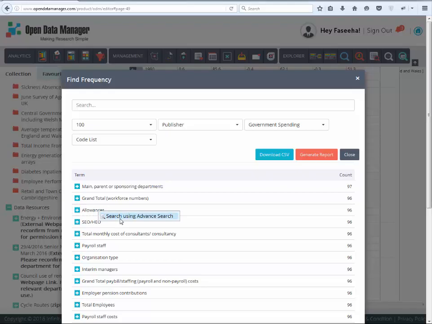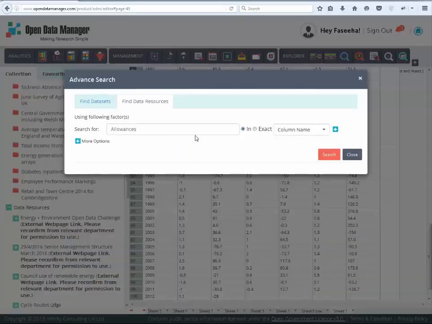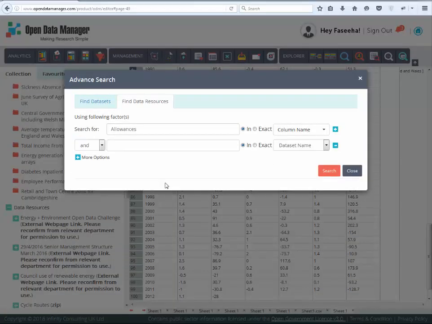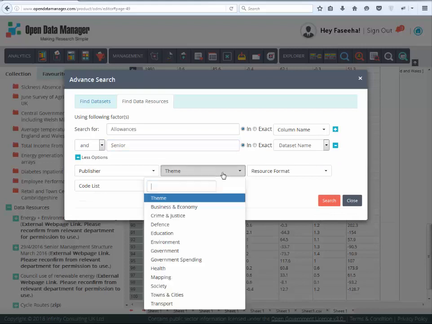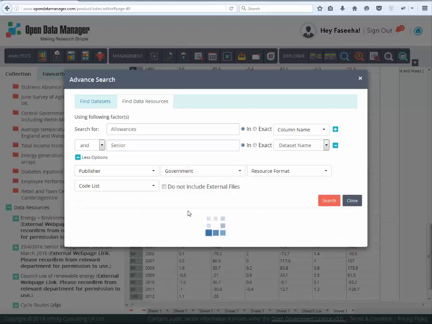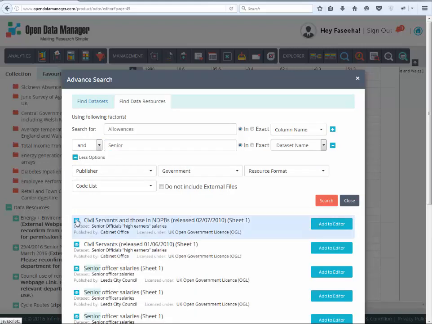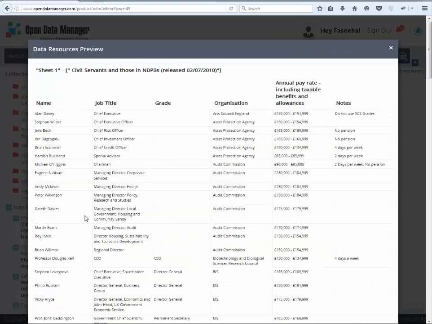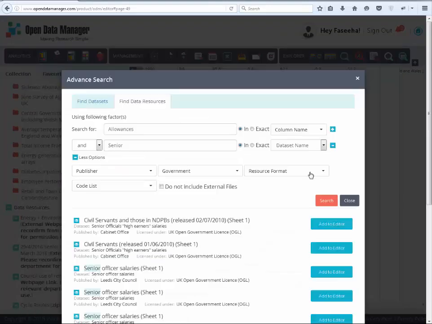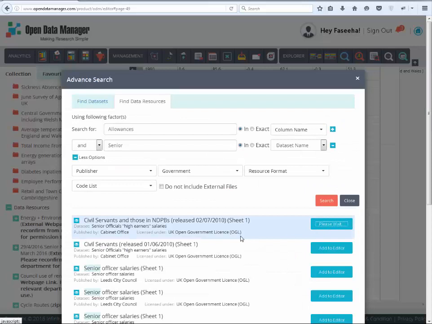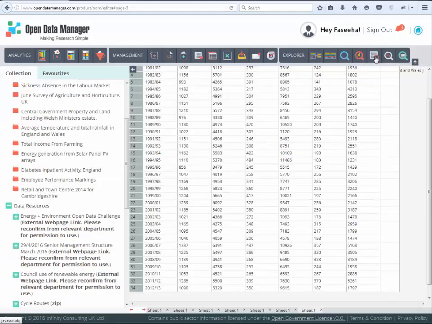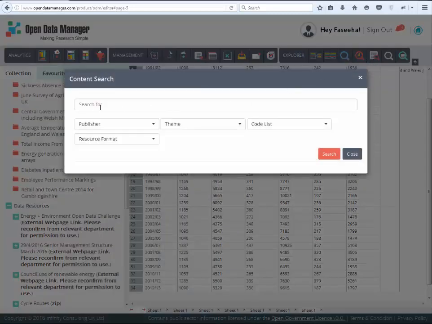Alternatively, users may get help from our advanced search feature, which allows users to find datasets or data resources. Users may define multiple search queries by using and/or clauses which can be refined further by more specific search scope using publisher, theme, code list and resource format selections. Users can view previews of data resources directly and quickly add relevant datasets and data resources in the left navigator for further work.